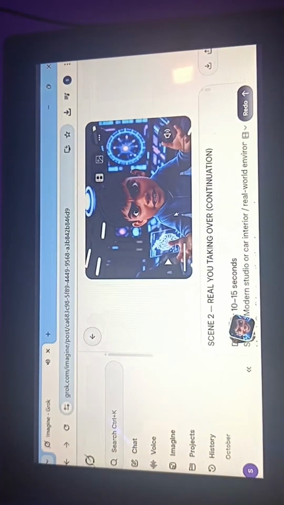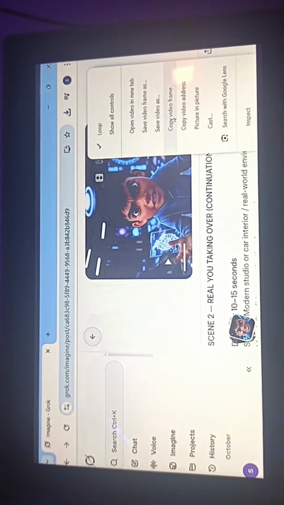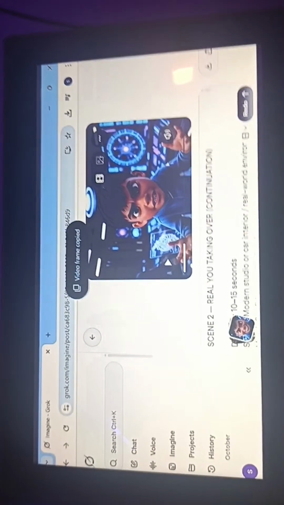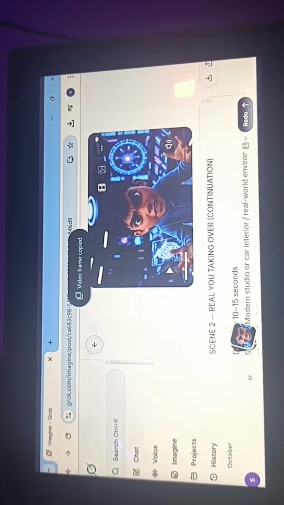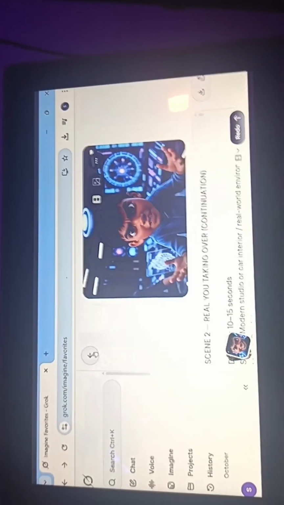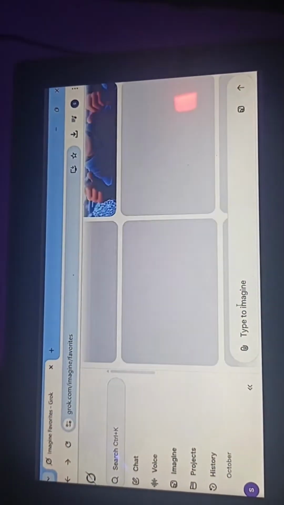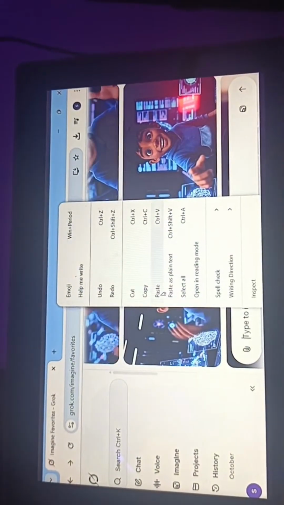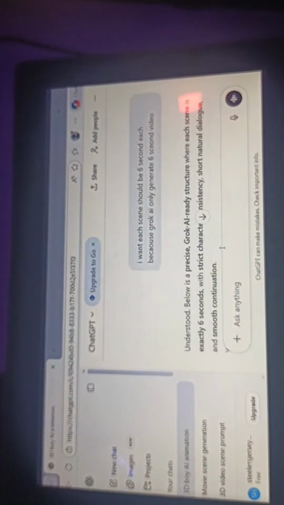Now, the next thing you are going to do, all you just have to do is just to right click, you copy the video again, video frame, and you go back. After you go back, you paste it here. As you can see, you paste it here, and when you paste it, you go back to ChatGPT to copy your next prompt, and that is how you are going to be doing it to generate the full video scene.